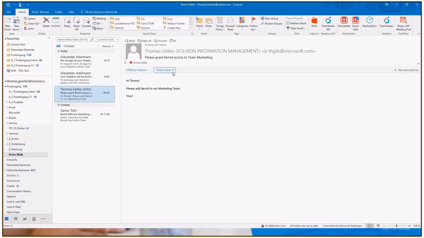So I just start the presentation with an email that I wrote to myself with my two different accounts, and the story is like this. I get an email where the messenger asks me to create access for Bernd, one of my colleagues, to our marketing team. If you're working in projects, you normally get these messages on a regular basis in the project workflow. So you need to add people to your project, or you need to get rid of some permissions.